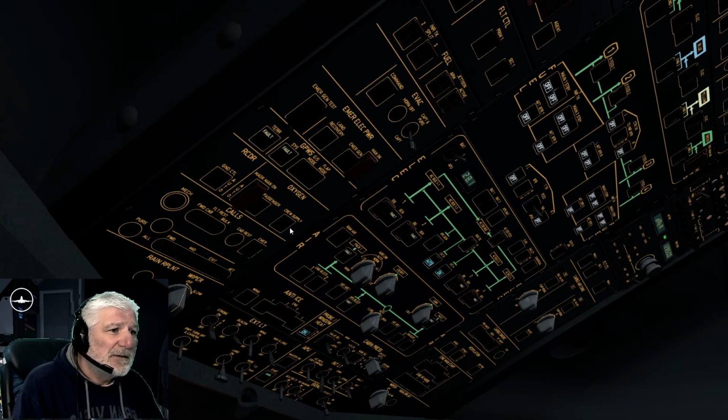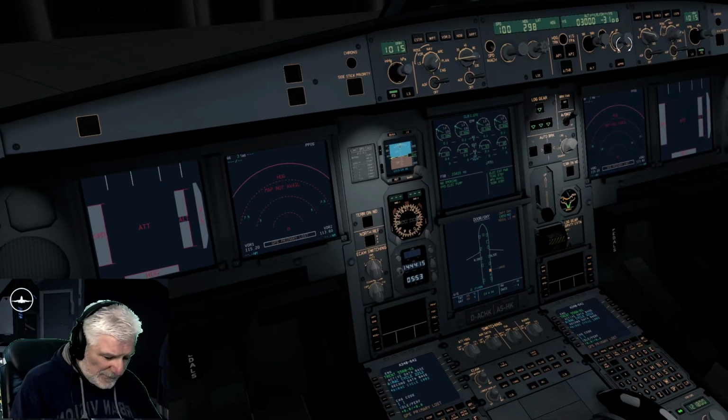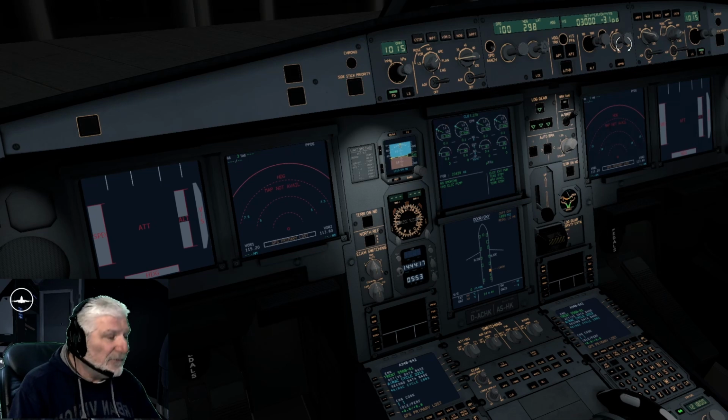Done. Crew supply off. Anything else? Strobe off. Beacon off. Nav lights off. And probe heats off, APU bleed off. Then let's wait 2 minutes before we can log out.